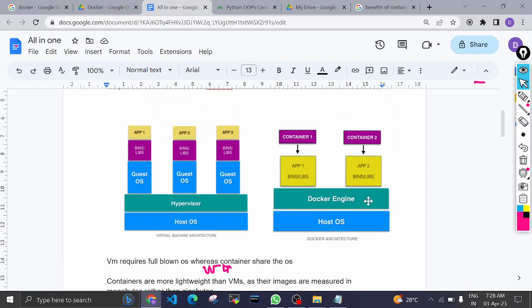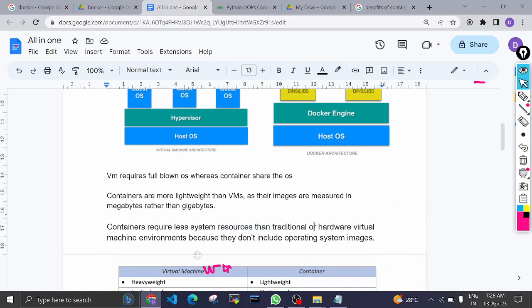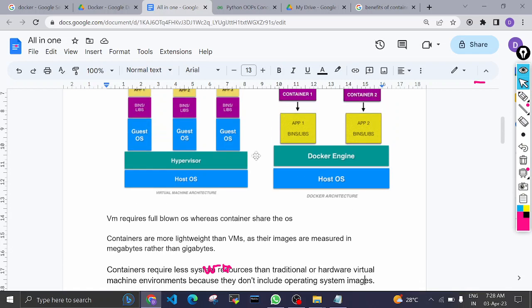they share the OS. They don't need any separate OS, right? So they require fewer system resources because they don't include operating system images, like what we saw already, right?